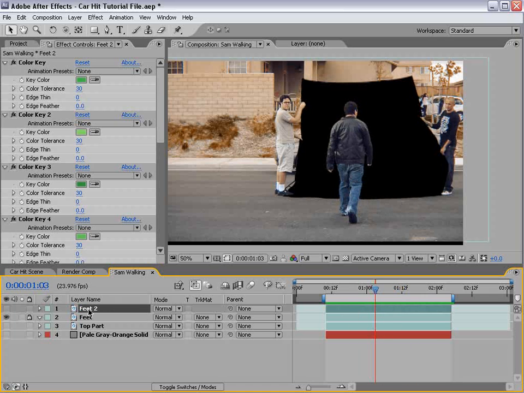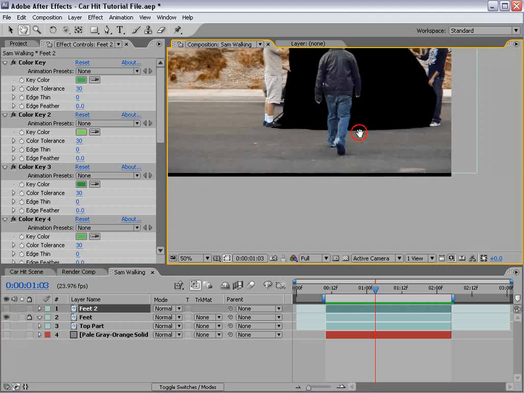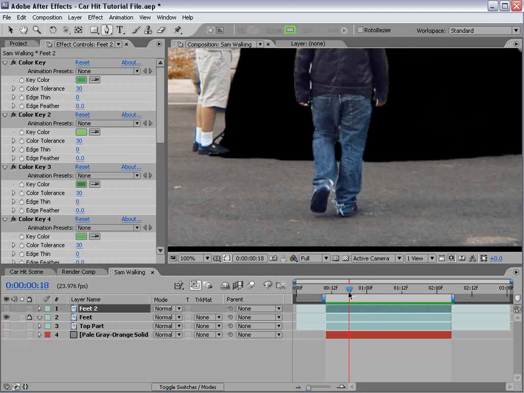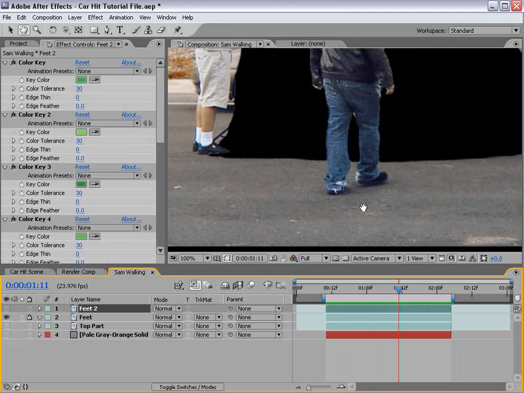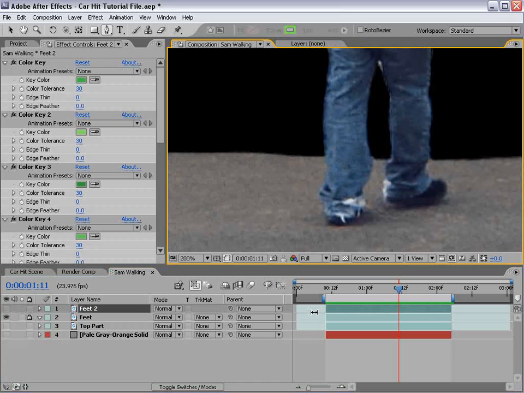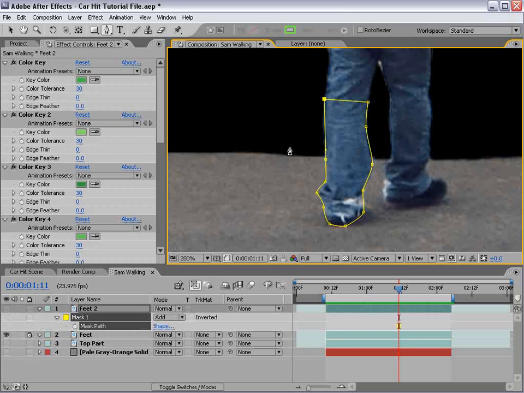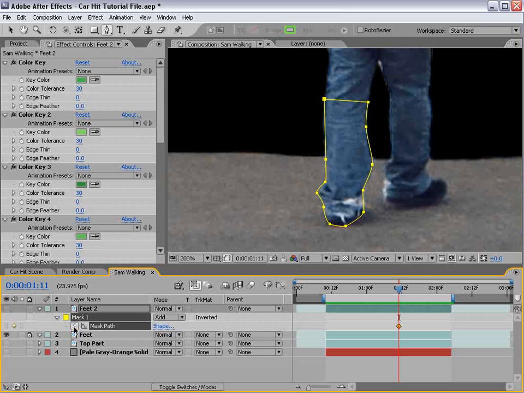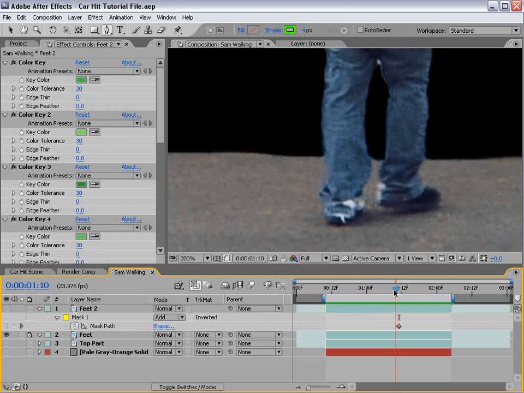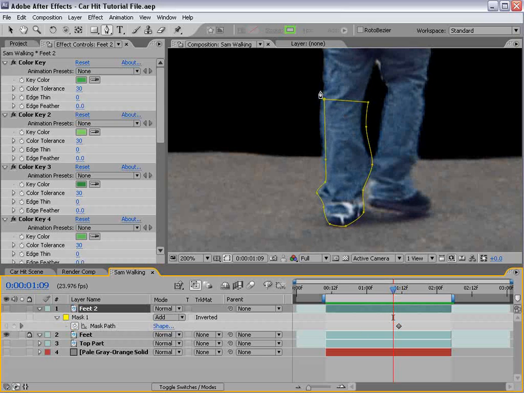And then if we take this top layer and apply masks to it, so if I come in here, we're going to go ahead and add a mask to his foot. And you want to focus on each leg at a time. And so we'll just draw a shape around this leg here. Click and drag allows you to create the Bezier corners. And just give it a good rough mask. And then hit M, keyframe the mask path.